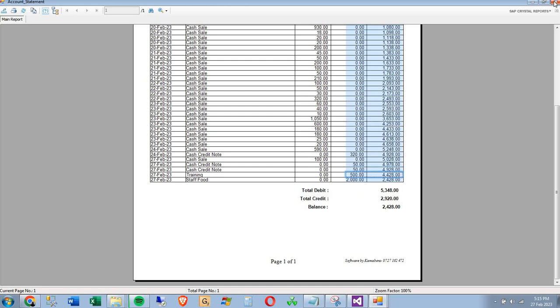So that is how to reverse a sale, how to manage your accounts, and how to post an expense.